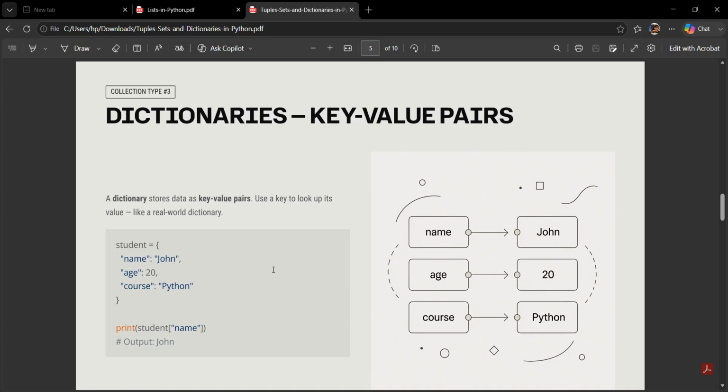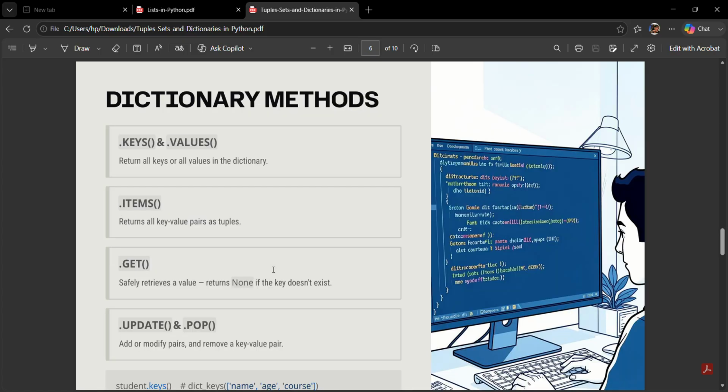Python dictionaries work in exactly the same way. So slide 6 is the dictionary methods. Python provides several useful dictionary methods. To display all keys, print student.keys. To display all values, print student.values.